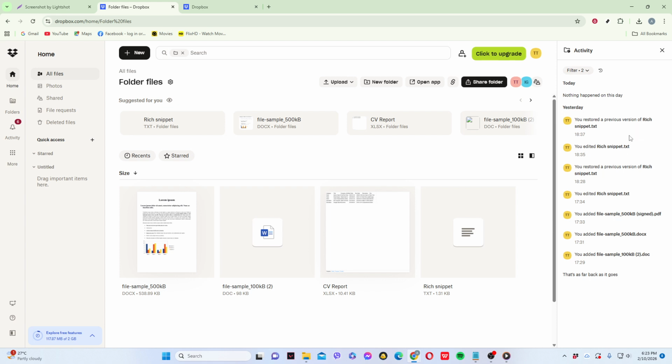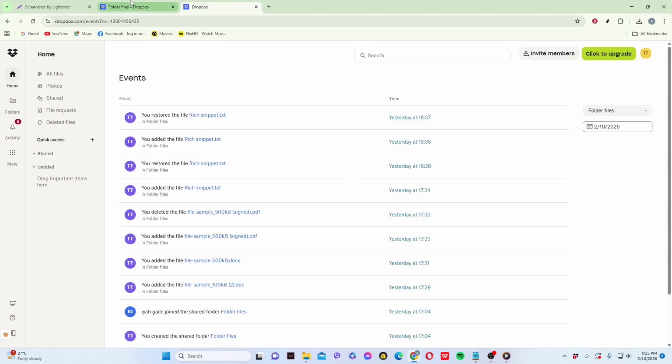That's all there is to it. Use the events page for a big picture view and the file activity sidebar when you need specifics on a single file.